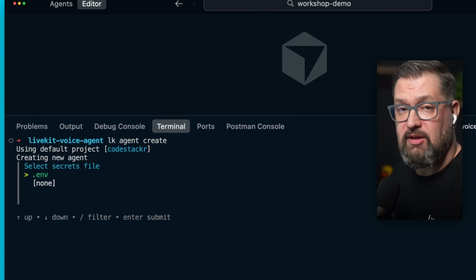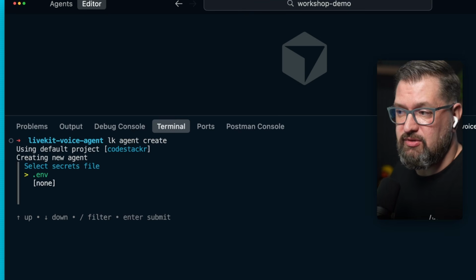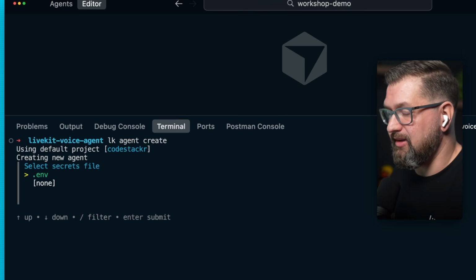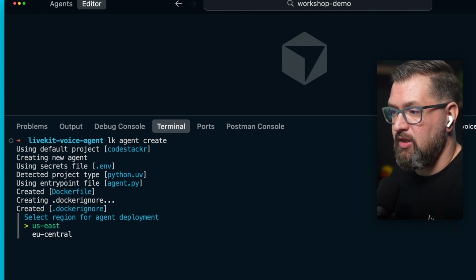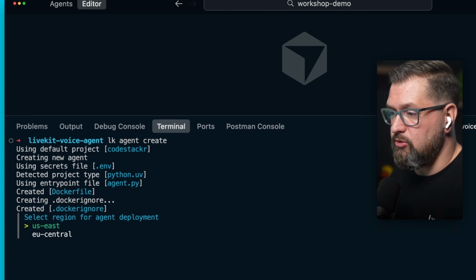Okay, agent, create. You can specify which project if you have multiple, but I'll just go ahead and select this project, yes. Select the secrets. I already have my environment variables set up. If you didn't already have them, then it would create them for you. So we'll go ahead and select the existing environment variables. We can select a region, US East or EU Central. So I'll do US East.